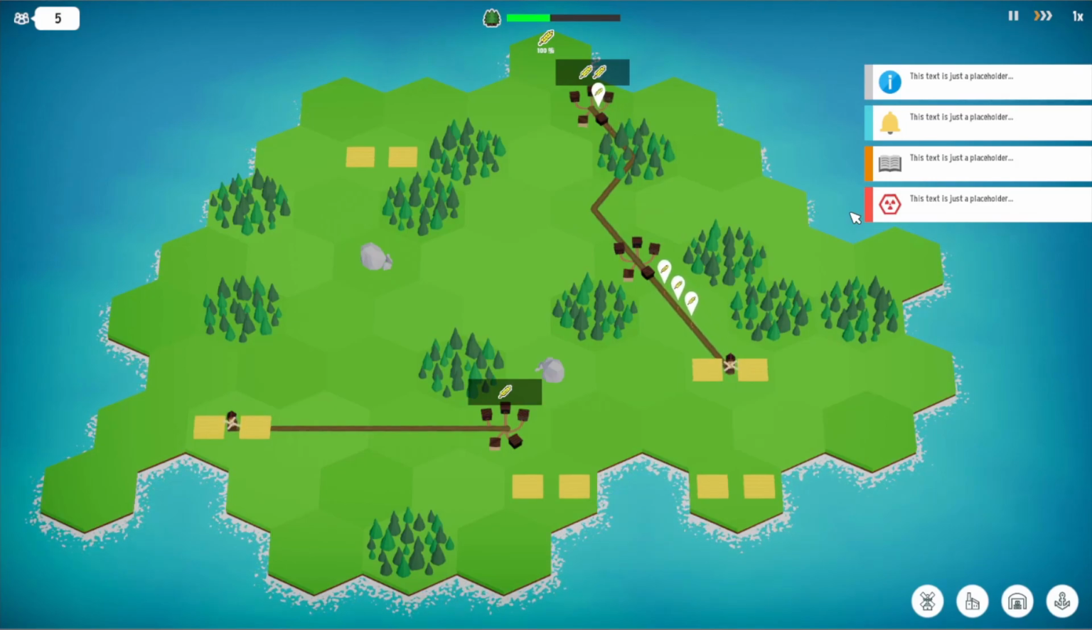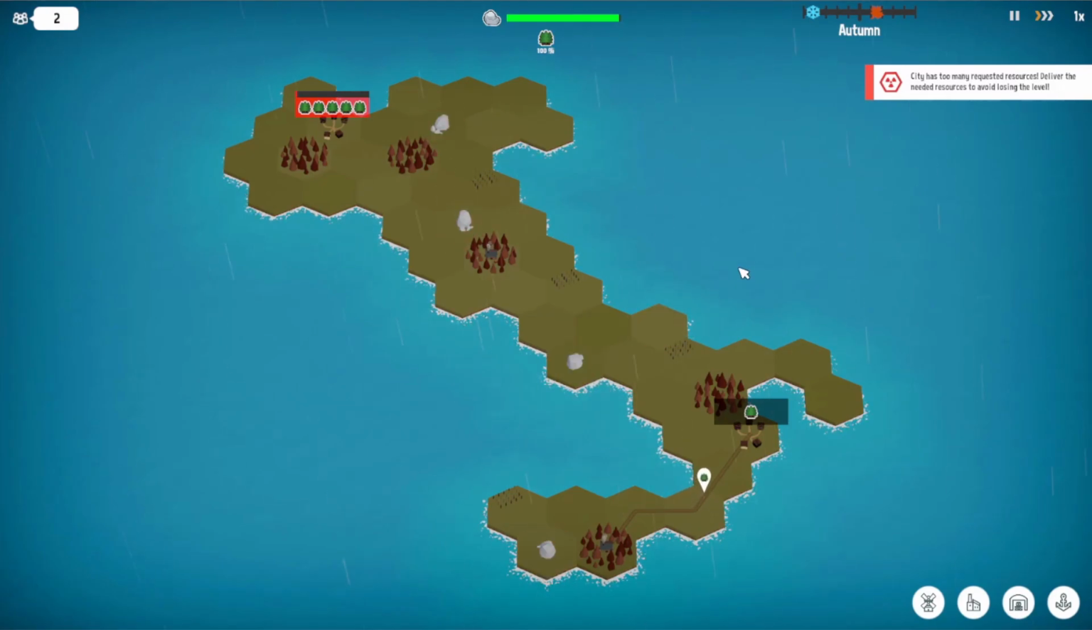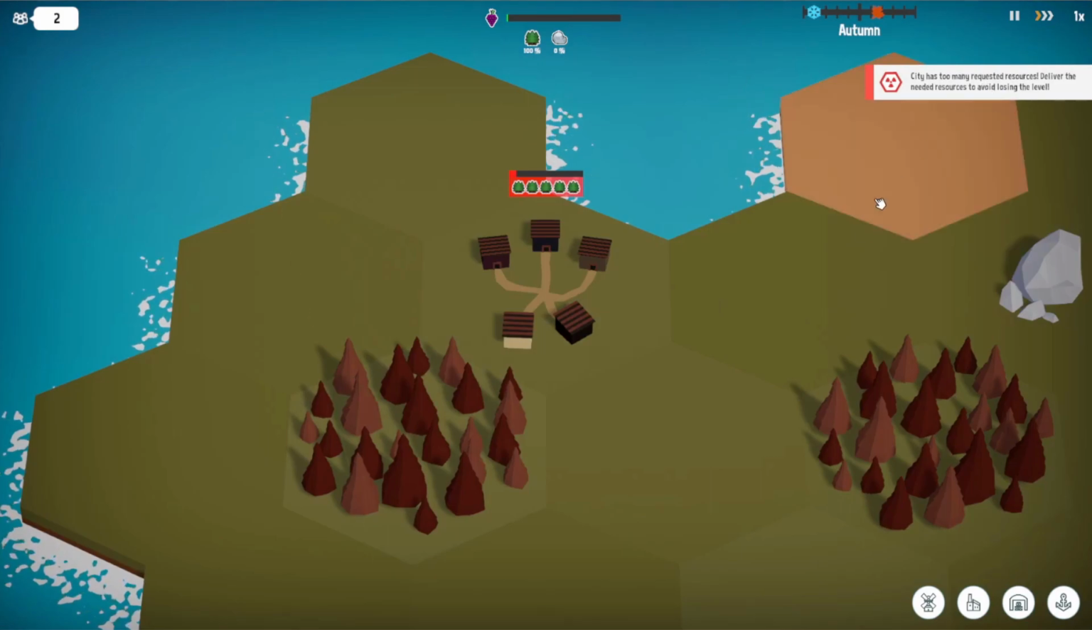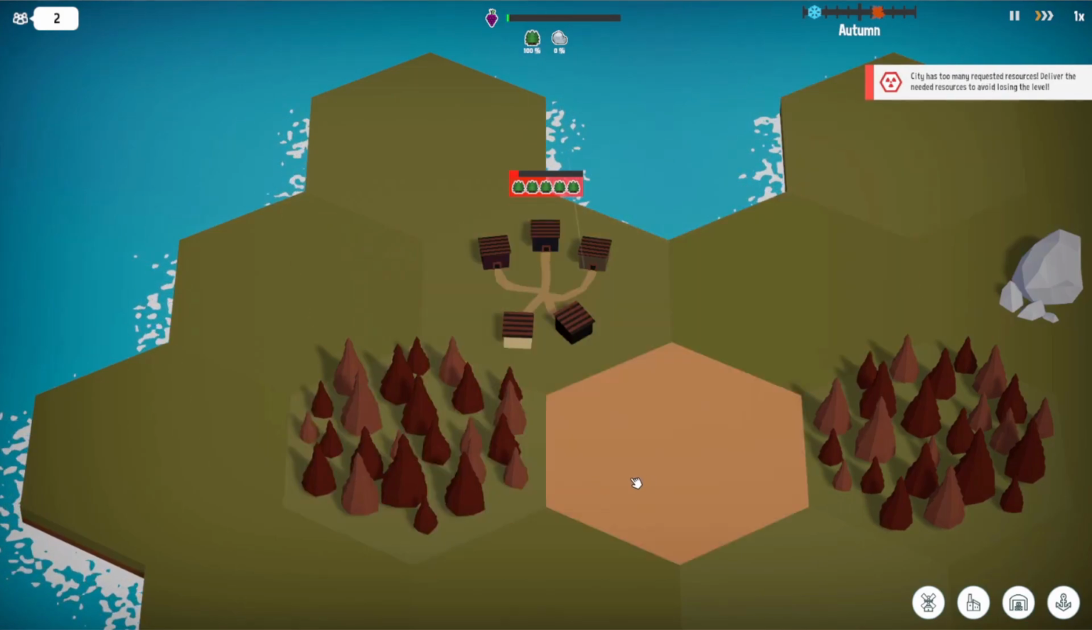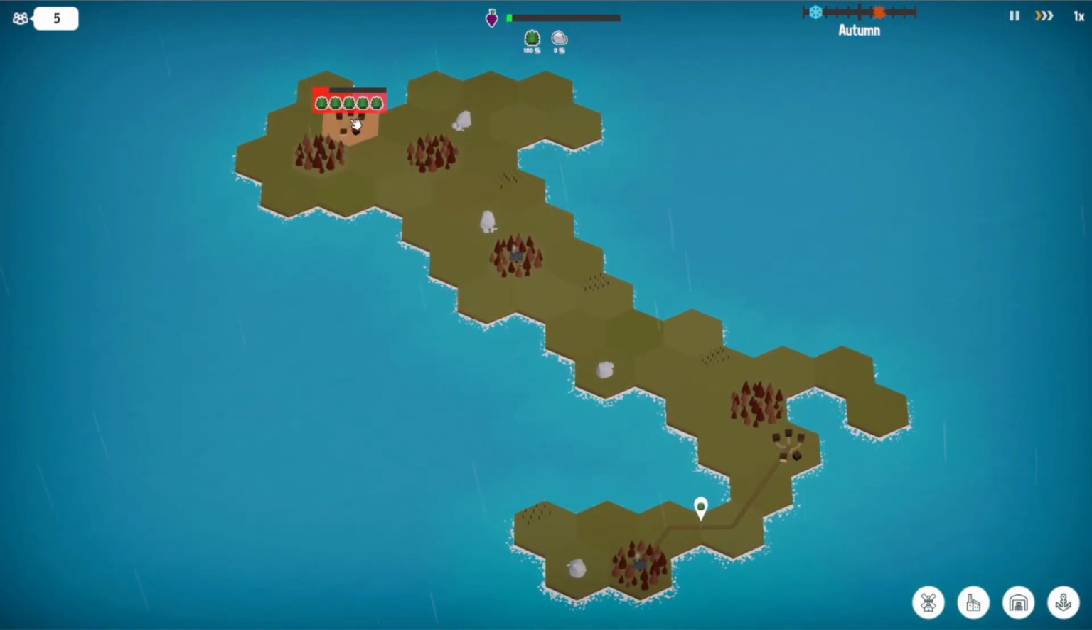I already added the functionality to jump to a building in case the notification is related to a building. In this case, a city has too many requested resources, which will cause the level to fail. If the player now clicks on the notification, the related city will be focused instantly and the player sees what's going on. All notifications, except for the warnings, can be dismissed by clicking the right mouse button on it.